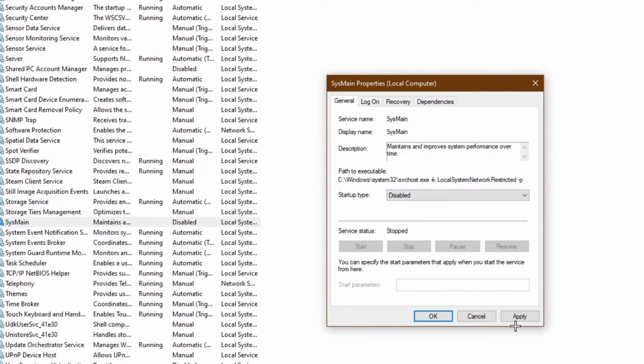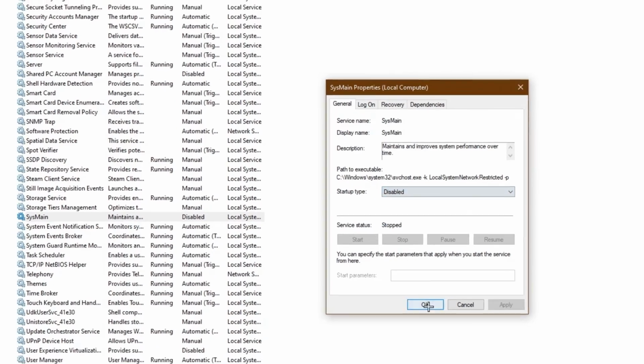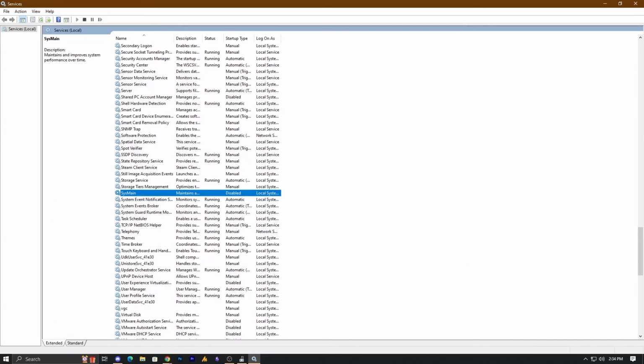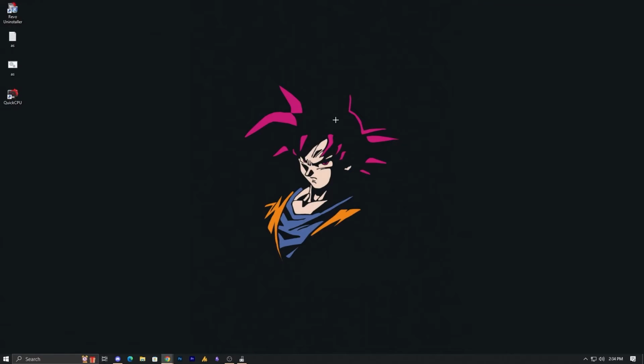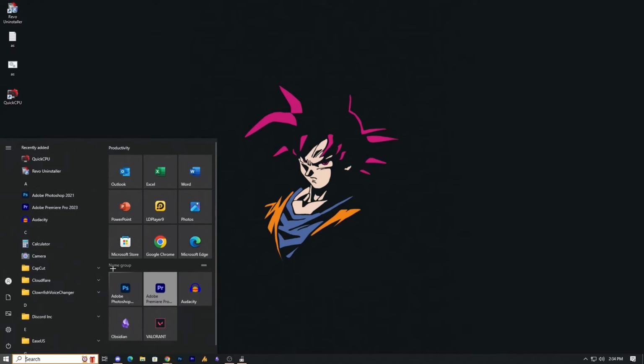First disable it and try out, restart your PC and try out the game. If it's working, that's good. If it's not working, then make sure to set it on automatic again and hit OK. Yeah, that's it. Okay, after doing this, the game verification, which is important.